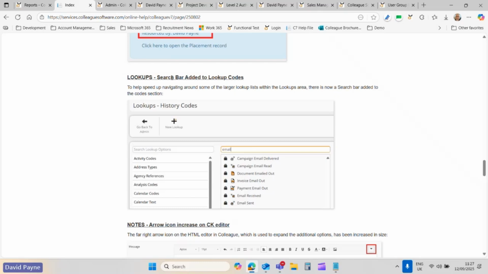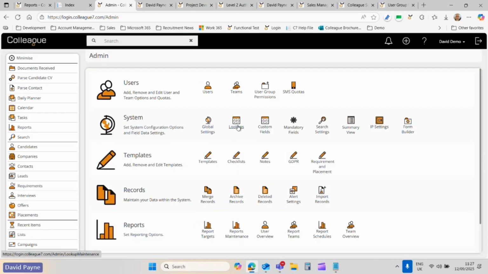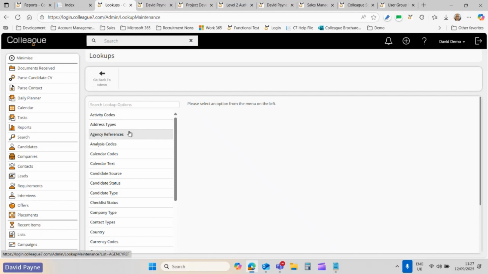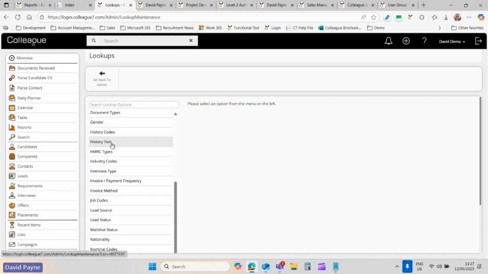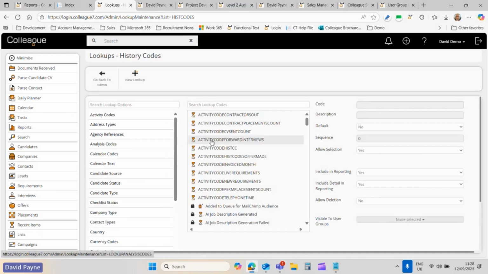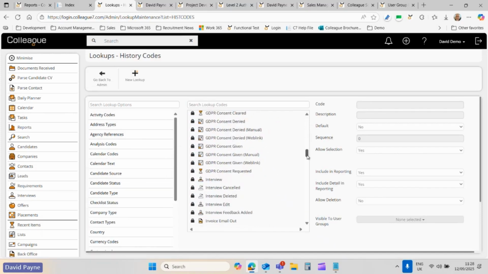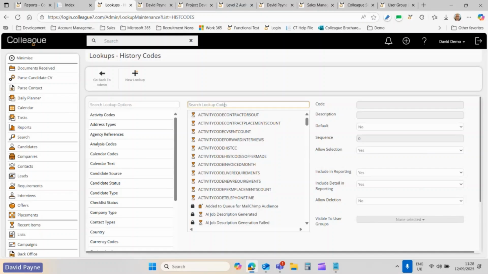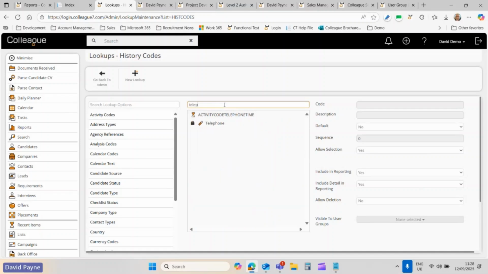The lookups search bar has been added to the lookup codes. This probably only means something if you're an admin, but when you're in the lookups area within admin, history codes is the classic example. History codes can have lots and lots of different history types, so it can be a real pain to find them. Now you've got a search bar, so you can just type in the history you're looking for, and it will bring up everything that matches.